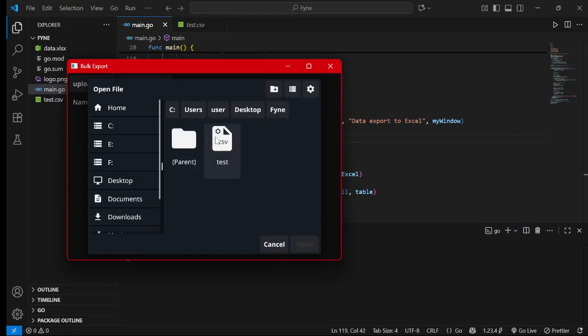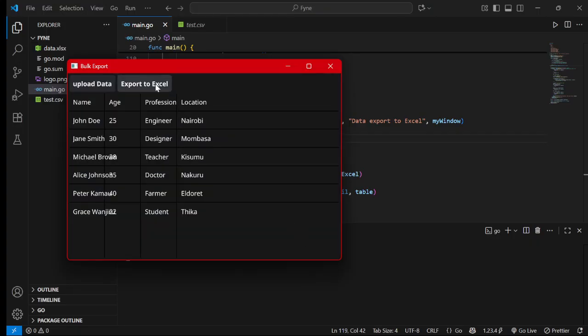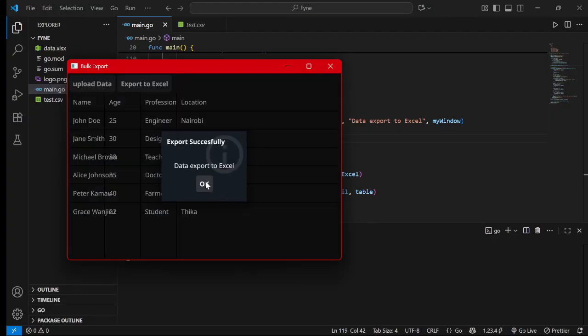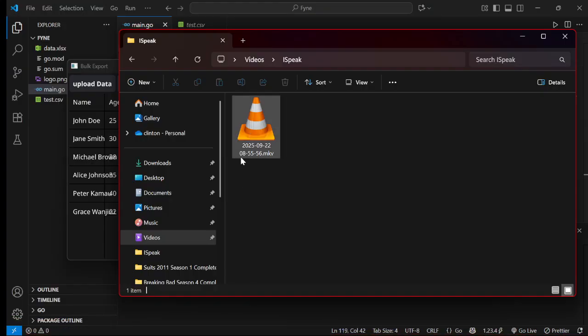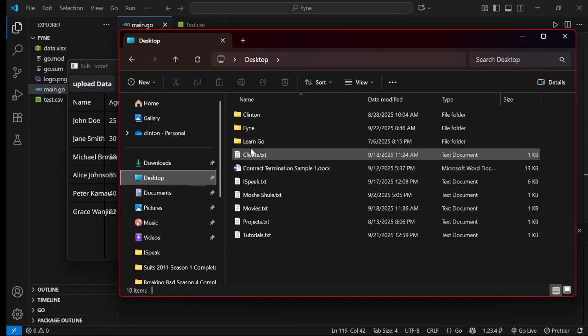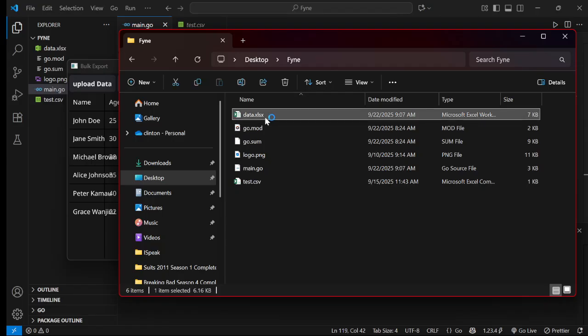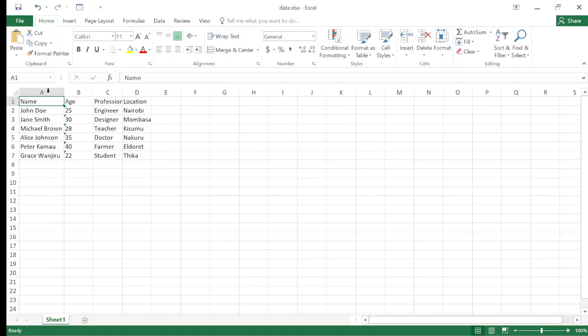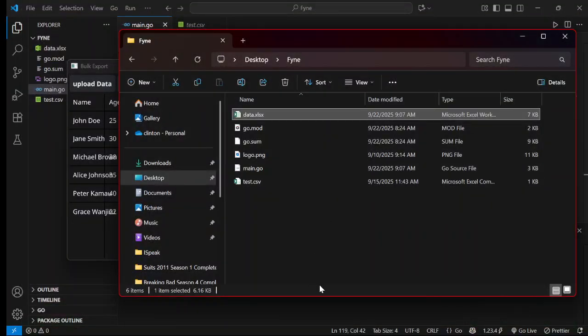Okay, let's upload it again. Then let's export. Okay, let's overwrite it, and then we can come here, find .xlsx. Yeah, so basically that's how you do it. You can bulk export your data. Then of course Sheet1 is the default, so that's why it's writing into it.